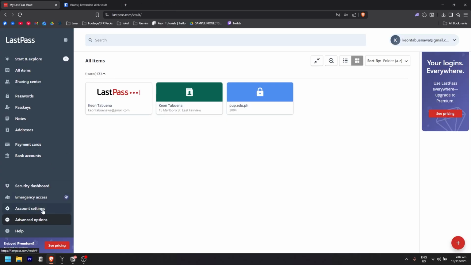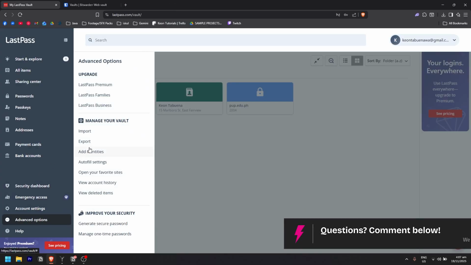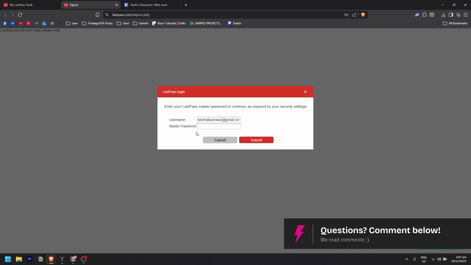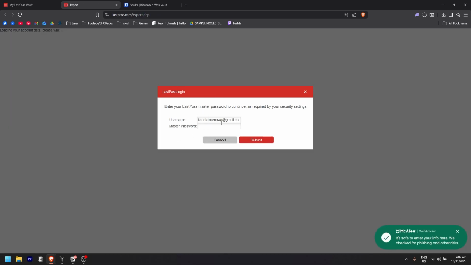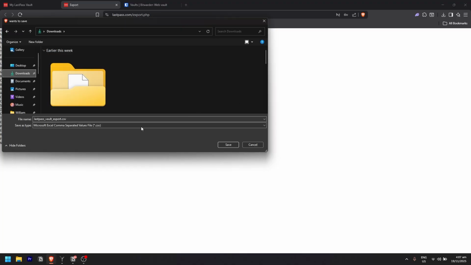Then go back to your LastPass account, go back to advanced options, click on export again, and you will need to input your LastPass login details. And after that, it will automatically download the file. So as you can see, this will pop up after you have logged in. So you simply click on save.